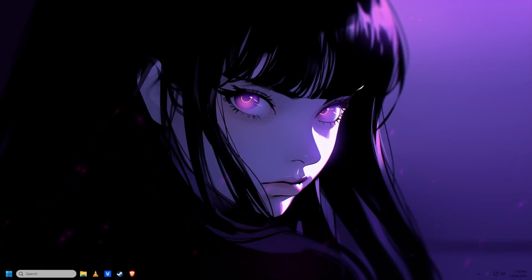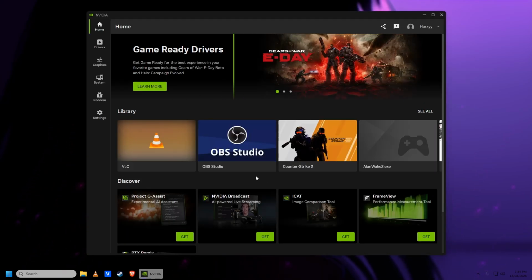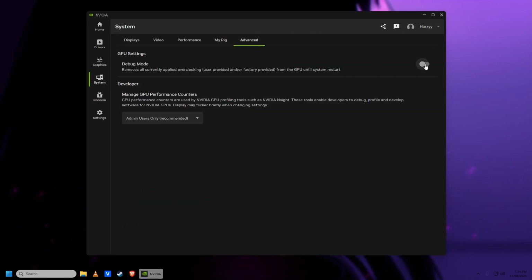Now you're going to make sure that you don't have any overclocks running on your graphics card. So I'll show you NVIDIA first and then I'll show you AMD. You're going to right click on your desktop, go into NVIDIA app, go into System, and then go into Advanced. And then make sure that you turn on debug mode. What this does is it resets any overclocks that you may have set on your graphics card, because overclocks can be unstable. So just turn on debug mode.